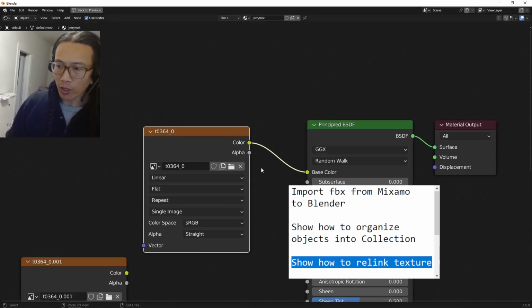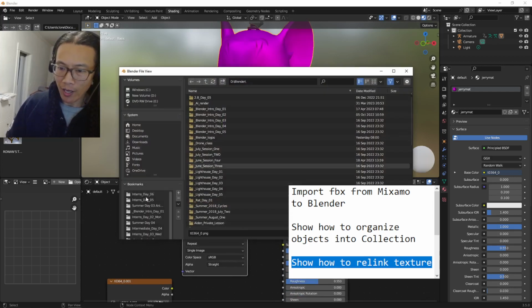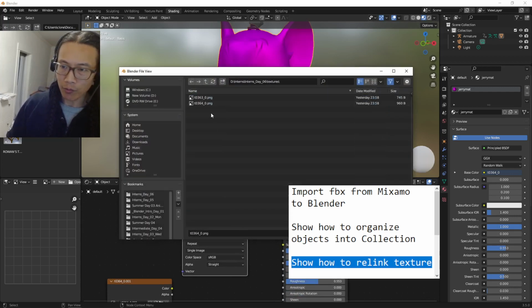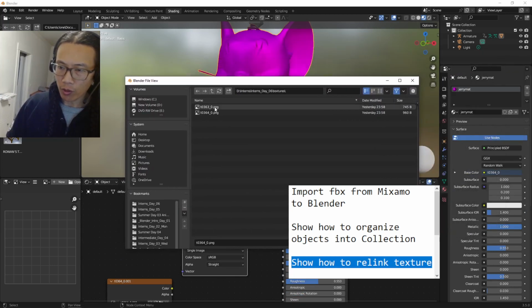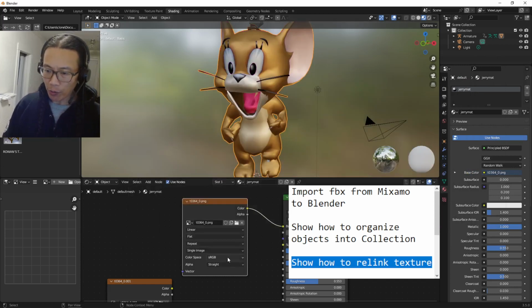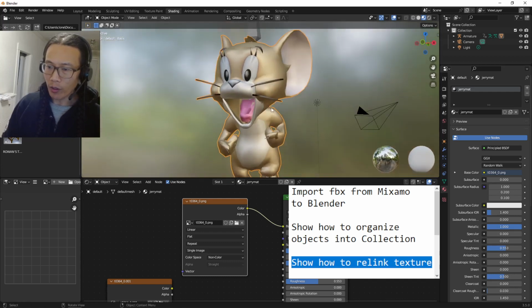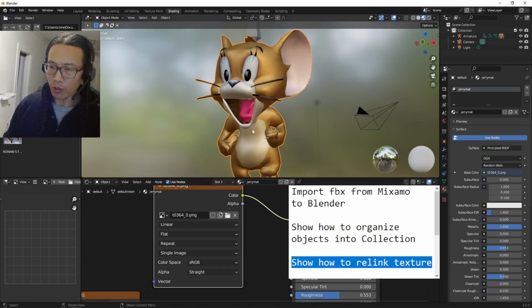And to relink a texture, you simply need to just click on this folder icon and navigate to wherever that texture is. Okay, so let's see, that was 364. Okay, looks good. If for some reason your texture looks really, really pale, just change the color space to sRGB.